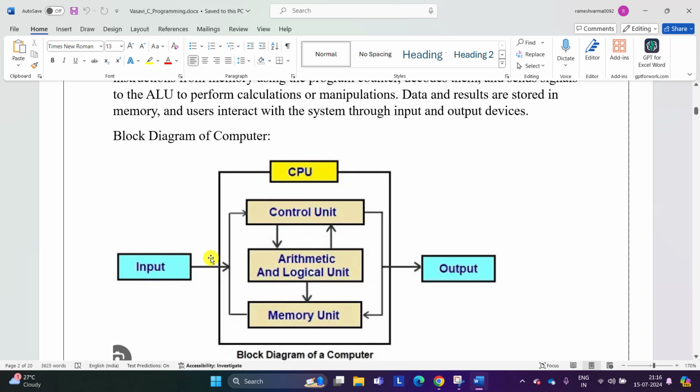So let us understand what programming is. A program is a set of instructions that are given to a computer to perform a task. Normally computers can only understand zeros and ones. So we have different types of programming languages like low level language, symbolic language or assembly language, or high level languages.